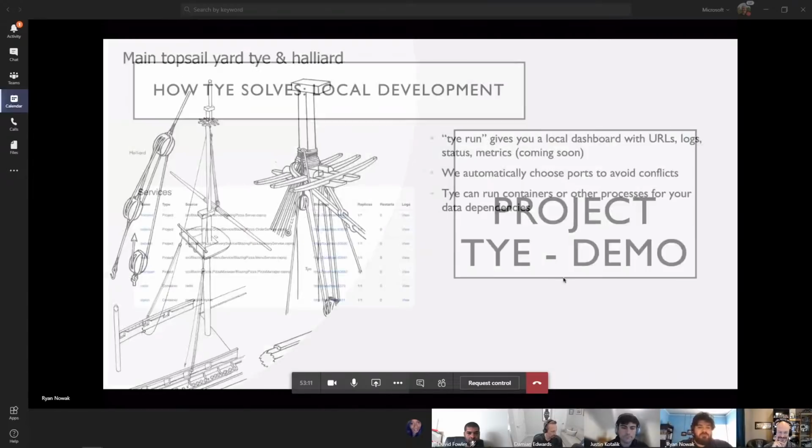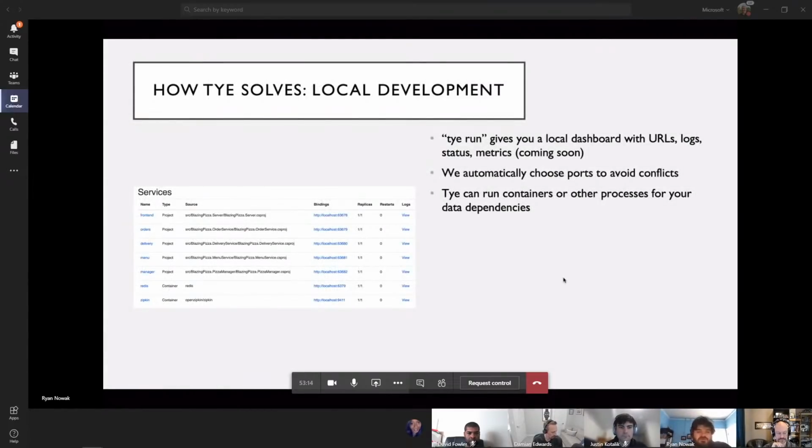So, talking a little bit about local development, which Amy showed us, we automatically choose ports to avoid port conflicts when you're running multiple things. On Mac, I think IIS cleverly avoids this problem, but if you're on Mac or running at the command line today and you just create 2 new .NET projects and try to run them, that will not work because of a port conflict. You need some kind of orchestrator so that your applications get assigned unique ports for local development to work. And we also have the ability to run containers and other processes for your data dependencies.